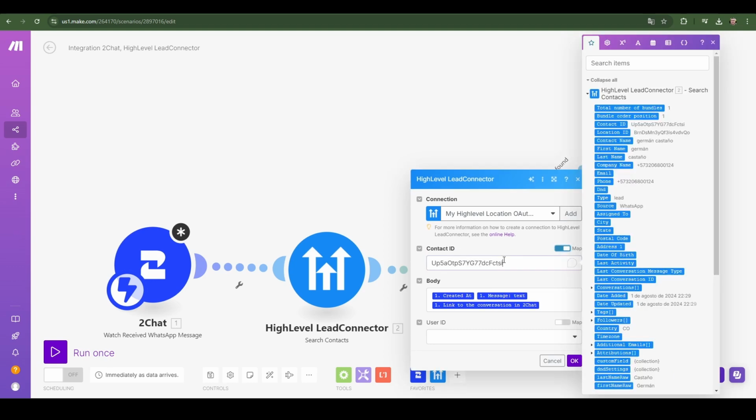And that's it. When you enable this integration, every WhatsApp message will create a new contact in HighLevel CRM, or it will add messages as a note for existing contacts.